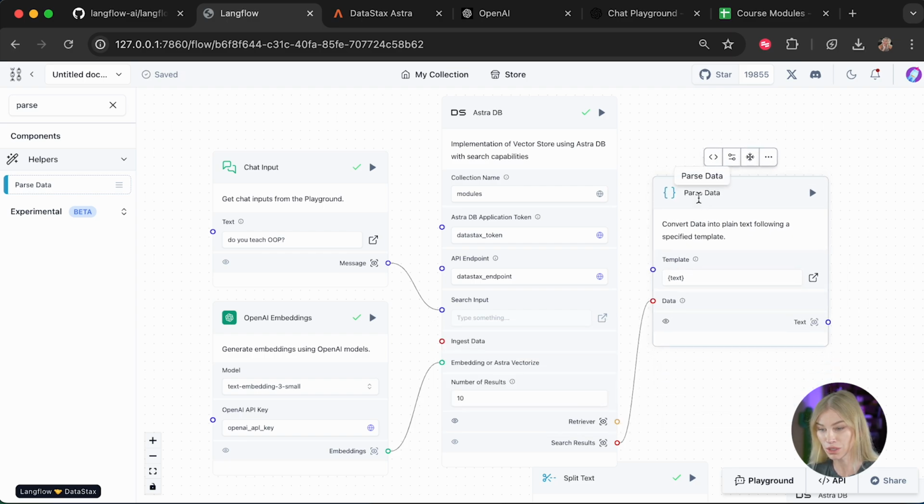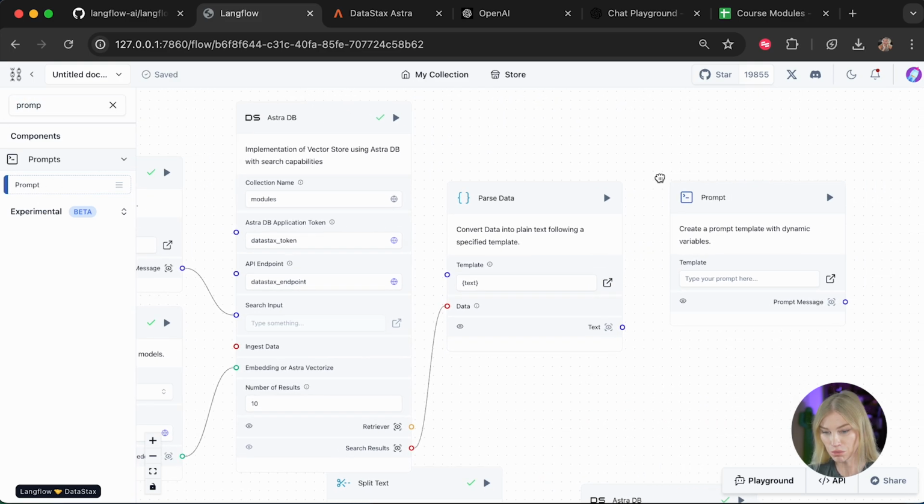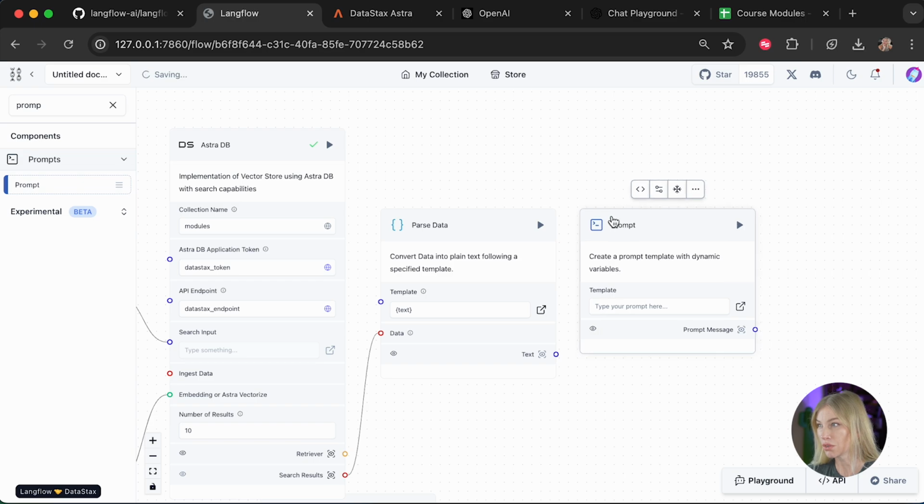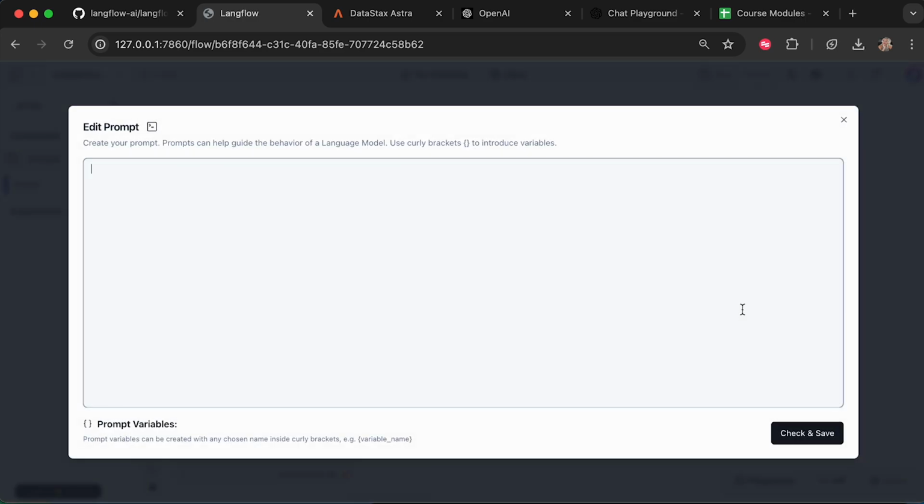And then we're going to pass that into a prompt. So let's create a prompt. I'm just going to whack that over here and move it like so. So our prompt, well, let's just open this up. I'm going to write some text of, below is the context. And then we can create a variable using these curly braces. And I'm going to do context like so.